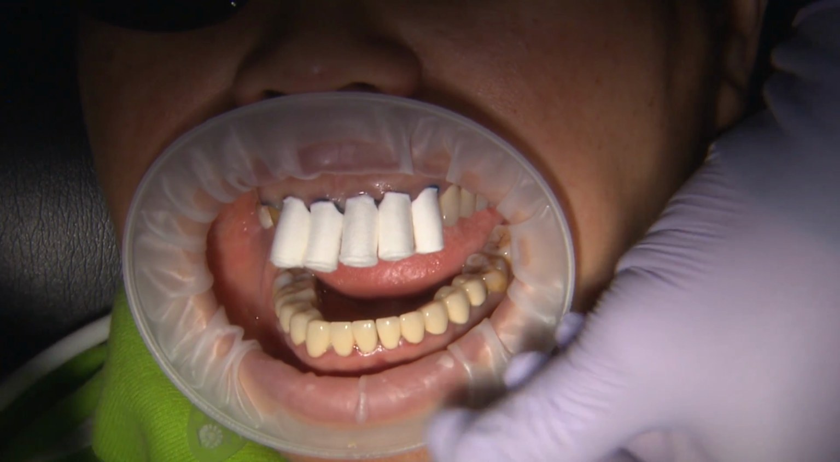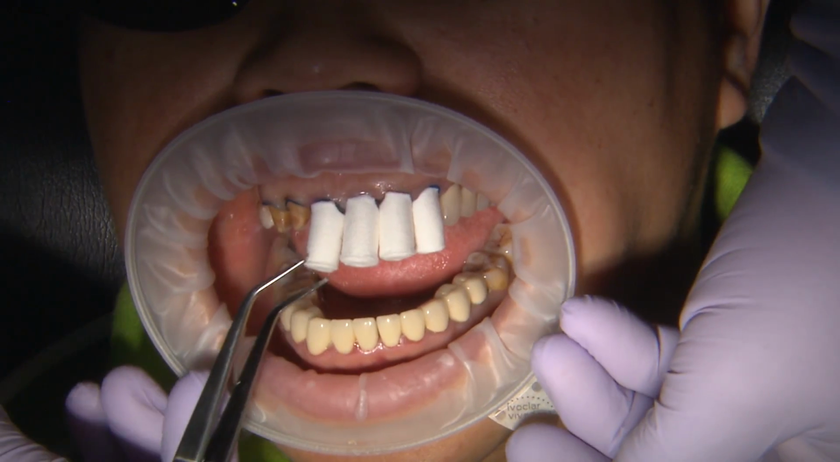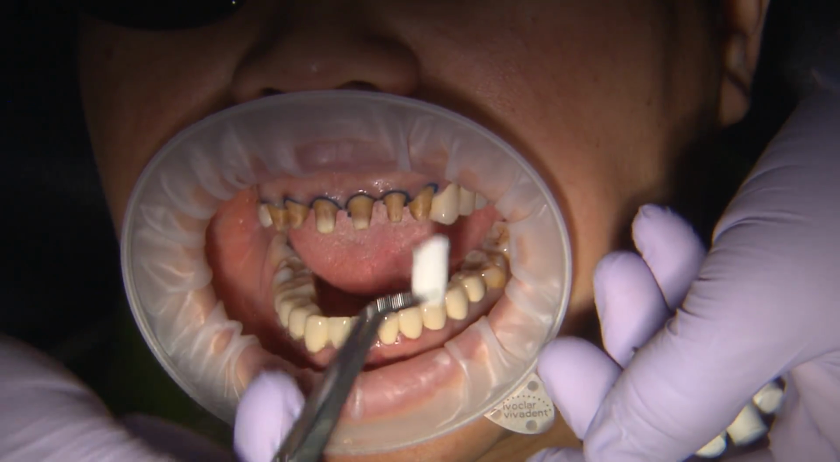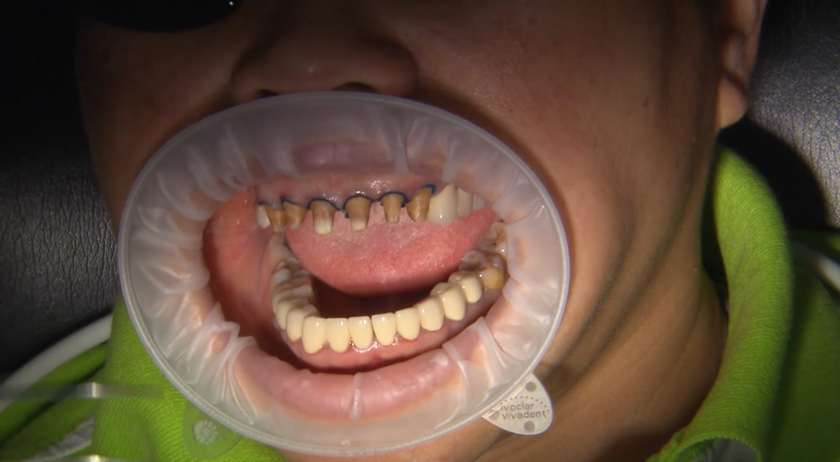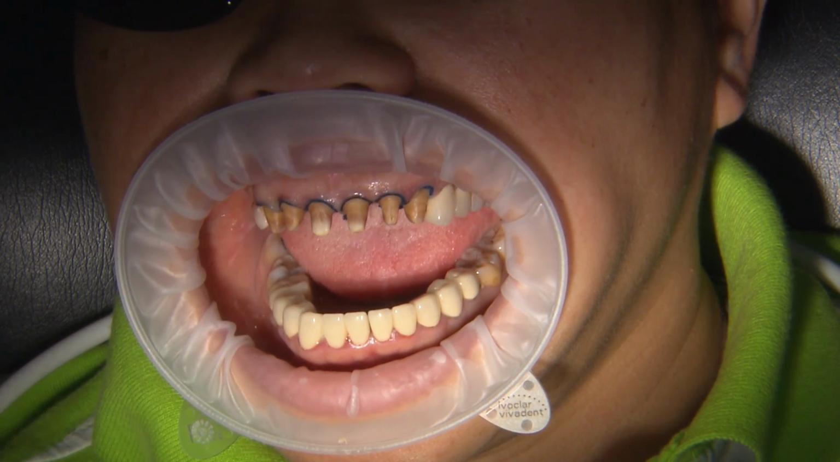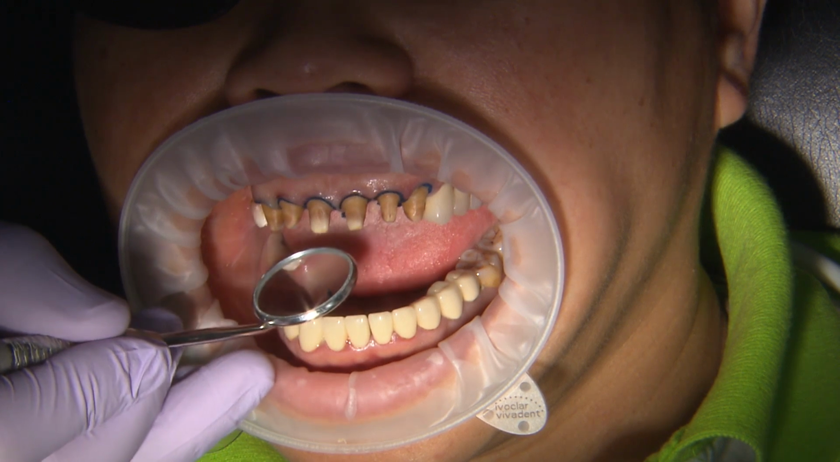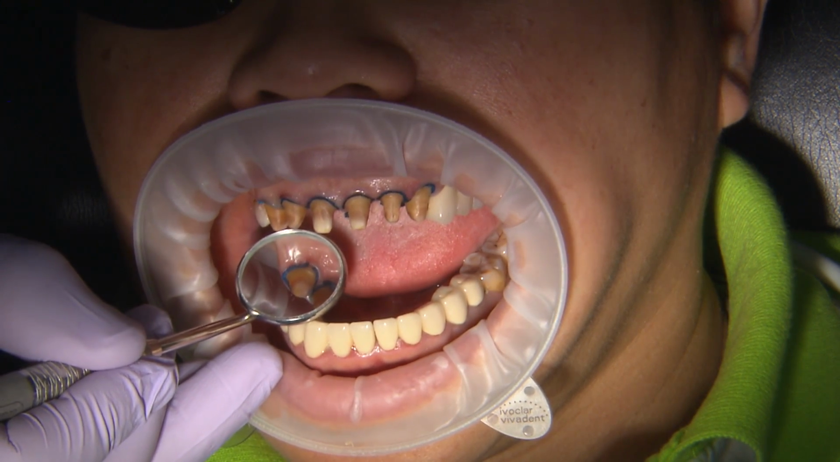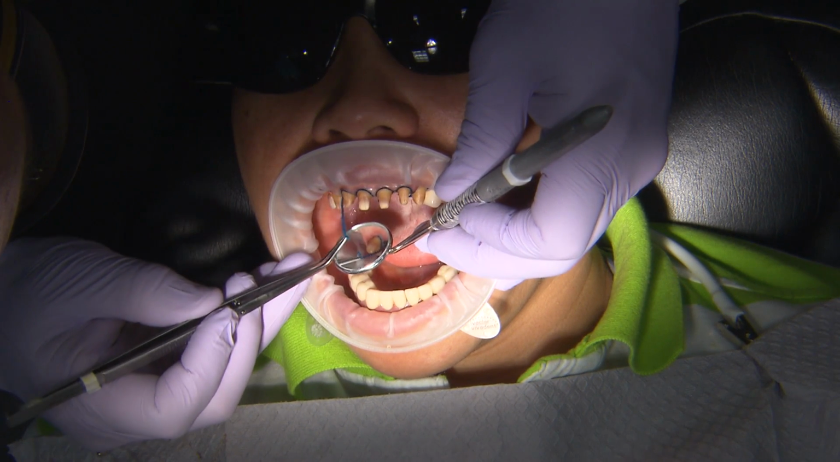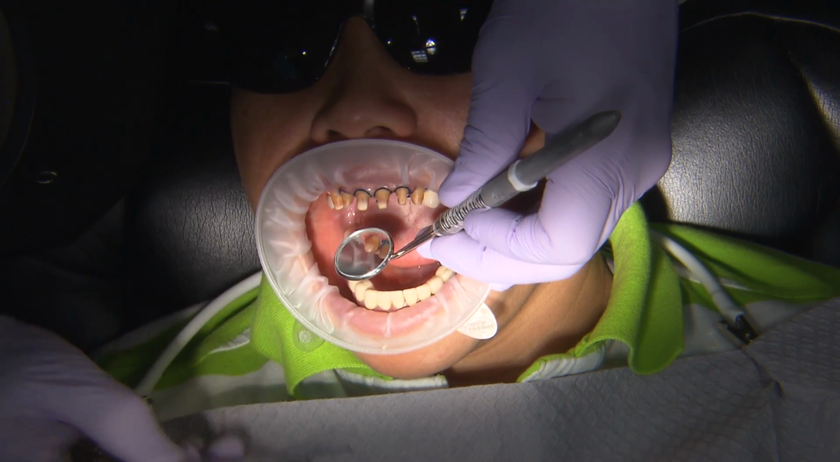At this point, I'm going to remove the series of caps. This leaves me still with 2 cords packed into each sulcus. Now, since I'm dealing with multiple units that have to be scanned individually, I have to be very detail-oriented with these next steps. At this moment, the maintenance of tissue retraction is my highest priority. I have tooth number 6 selected on the screen to start. I'm going to remove the top cord from unit number 6 only.